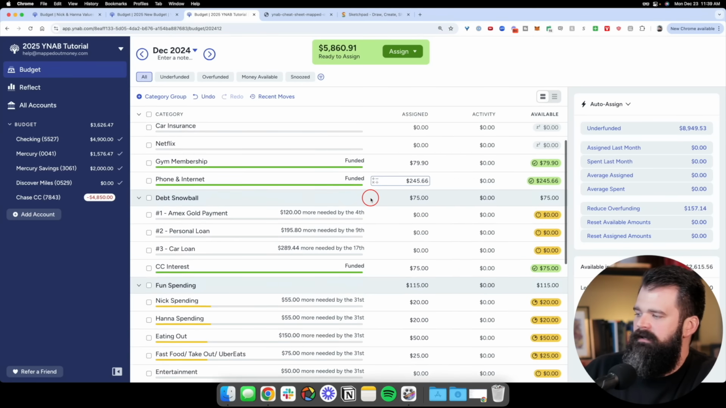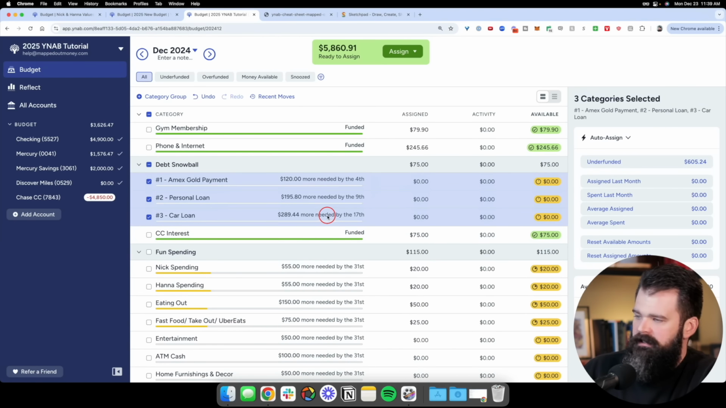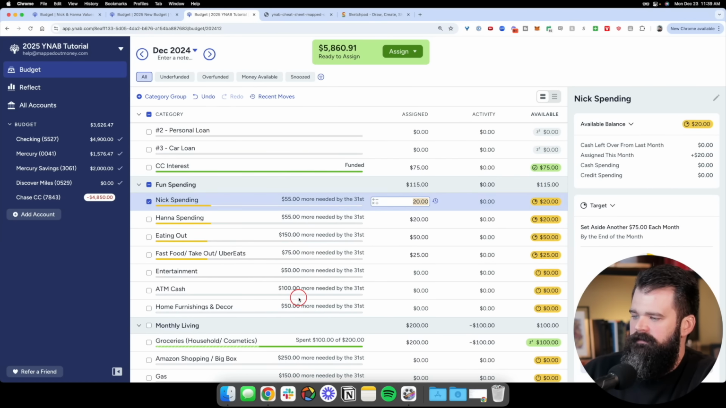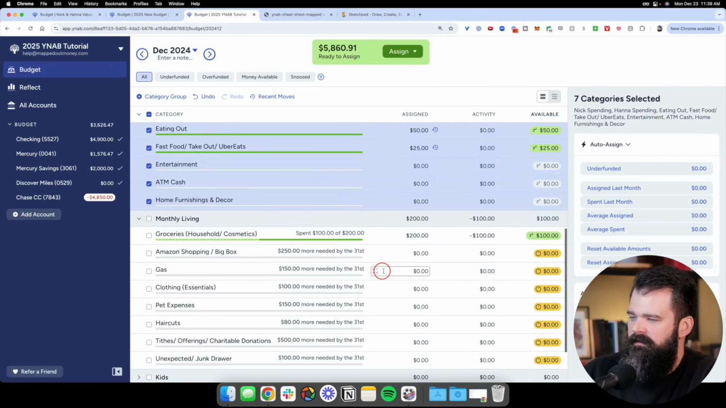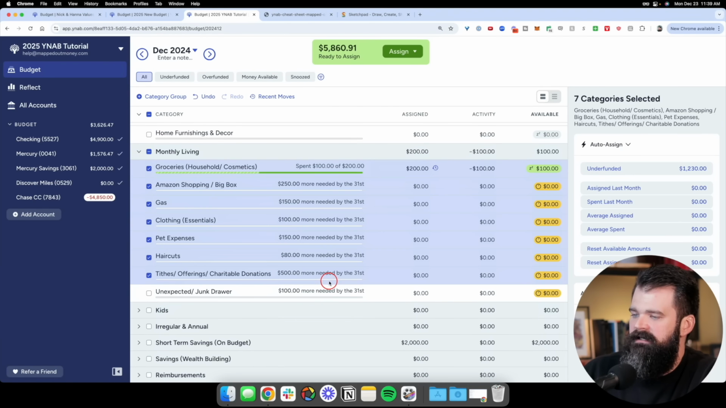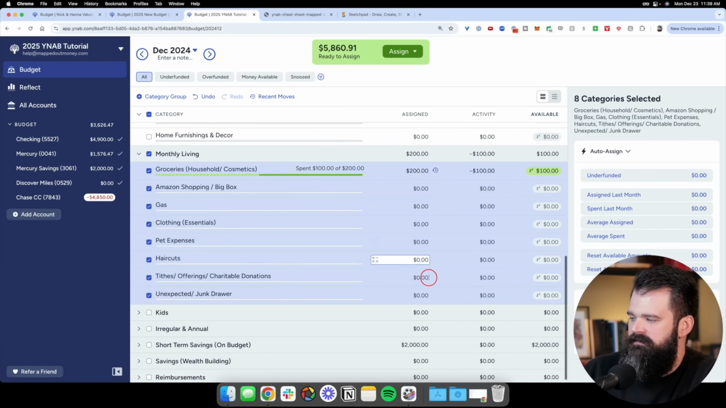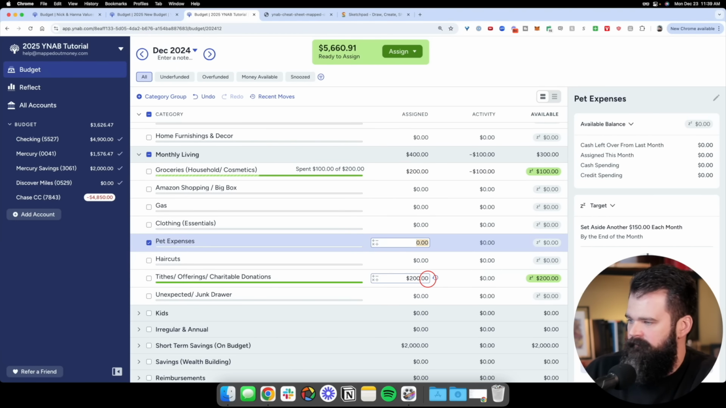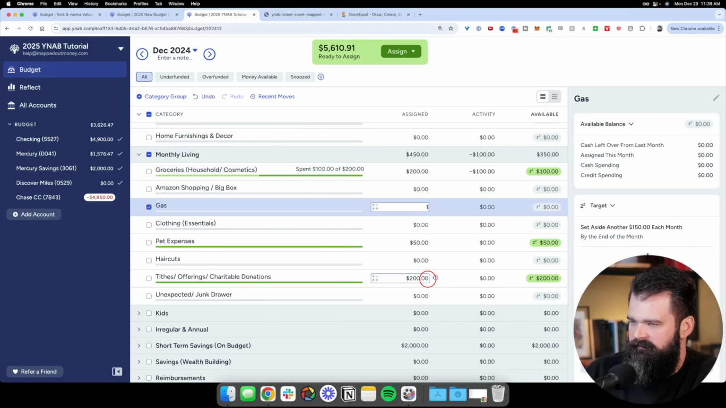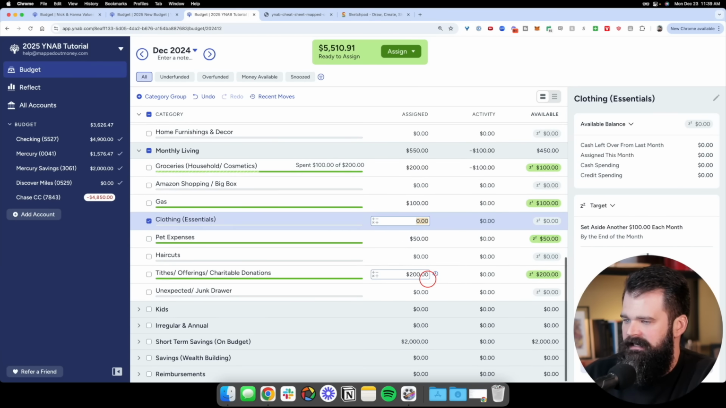I'm now working my way down, trying to decide what categories I need to fully fund for the rest of this month, or what I need as a bare minimum to get by. So maybe I'll put a little bit of money here, a little bit of money here, and I definitely need some gas money, and then that's it.